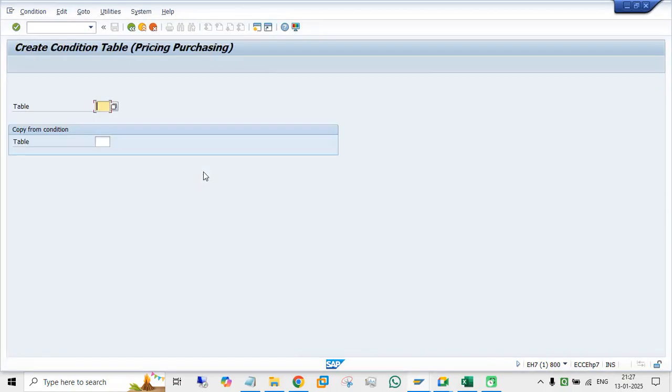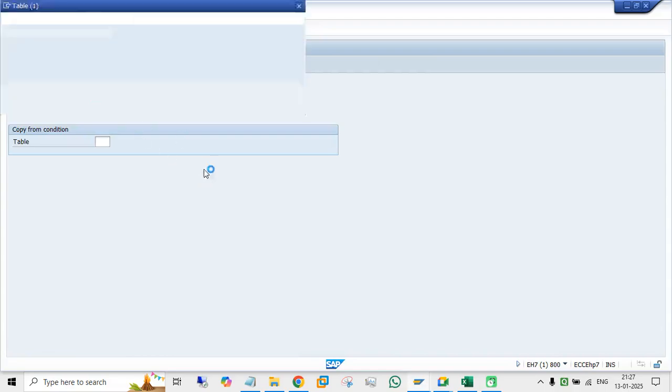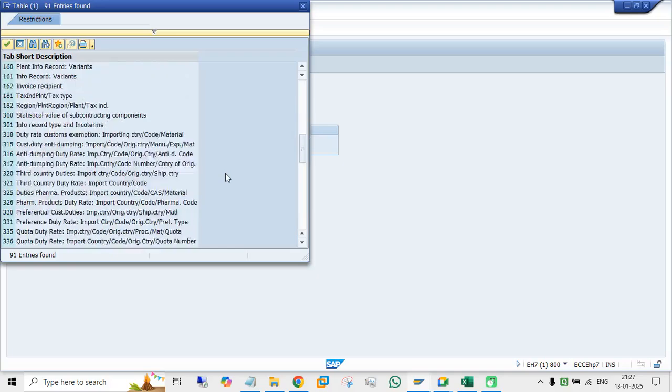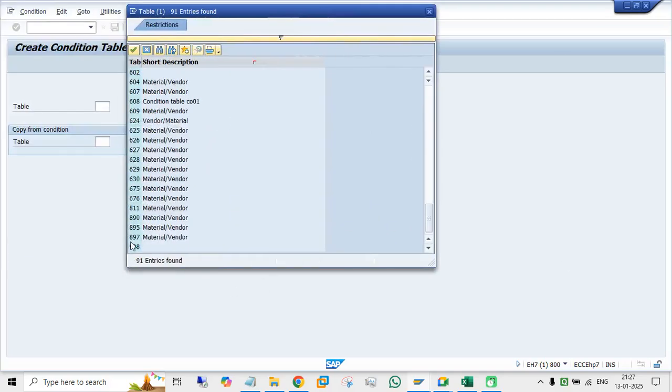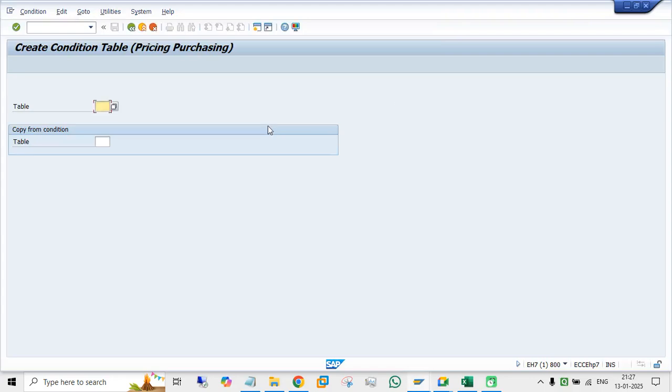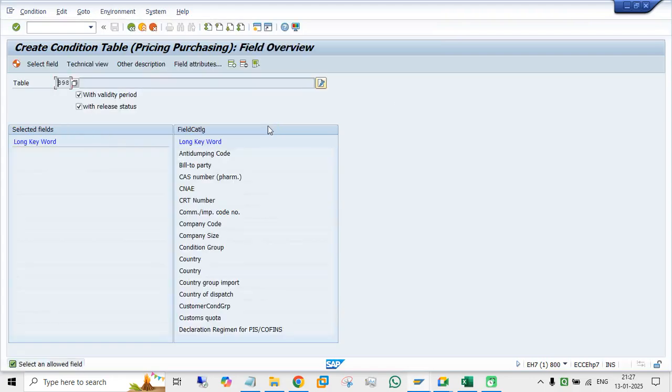Here one important thing: you have to get the table number. If you go to the drop down, you have to search for the last available number in the table. Say, for example, 897 is there, so I will start from 898. In your server also you have to search for the table compulsorily. What is the last available number? So 898, enter. Okay, I got the number.